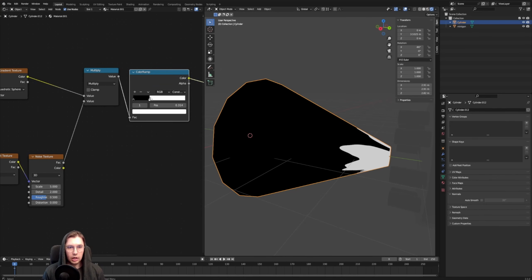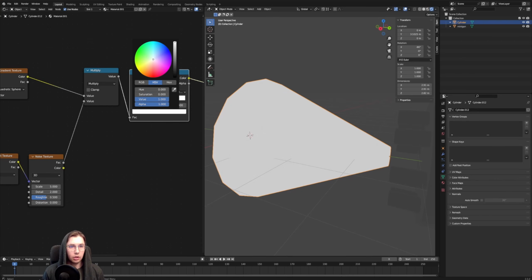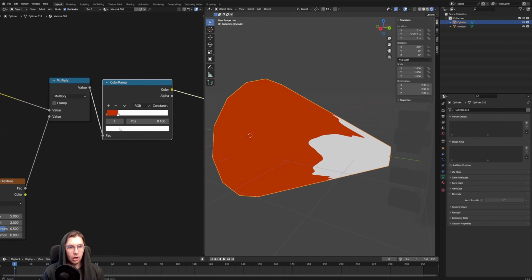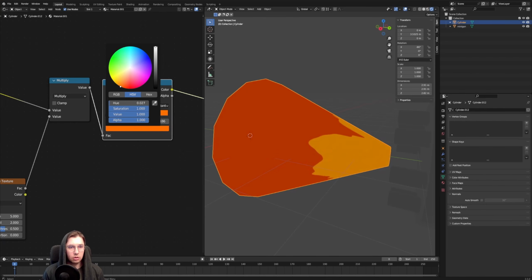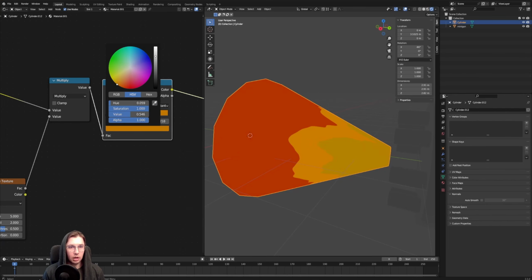So now let's lay in some colors. So we will start by changing the black to something reddish, because that's gonna be like the very tip of our muzzle flash. Maybe let's make it a bit darker as well. Now this one really depends on your taste and whatever you're going for. I will not overdo it, but yeah, you can spend here as much time as you need.